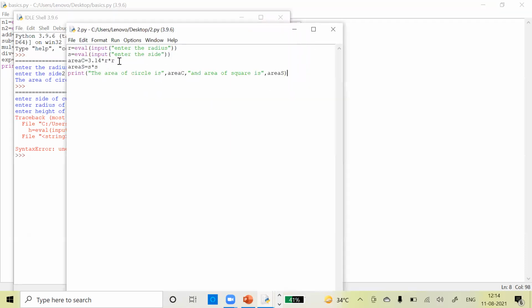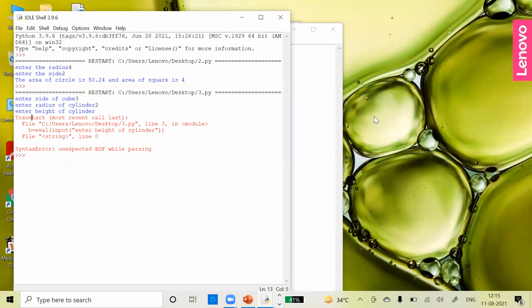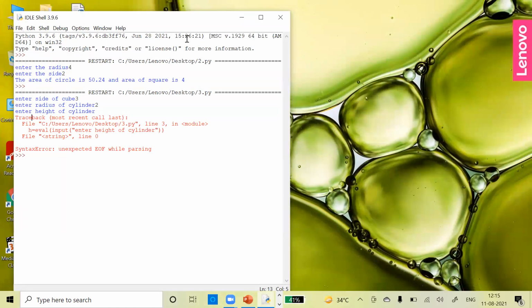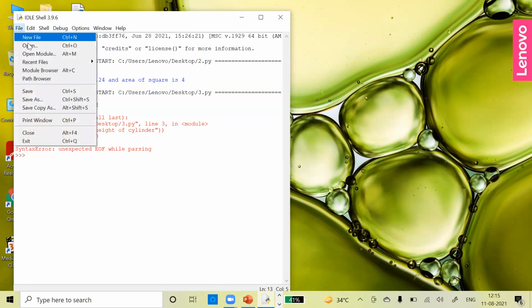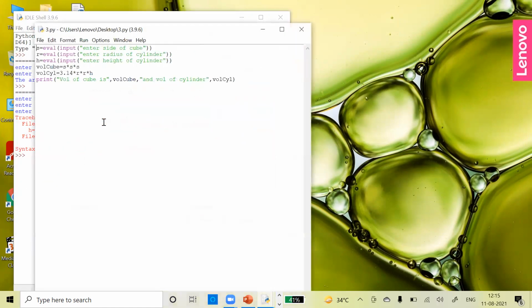Here you have to write 3.14 into R. Here you have to give the H also. No, not this one. This one. Okay, let me close all the other files. Oh, sorry, I closed it accidentally. Let me find it again. File, open. It's on the desktop. Name of the file is 3. Okay, so 3.14 into R into R into H.